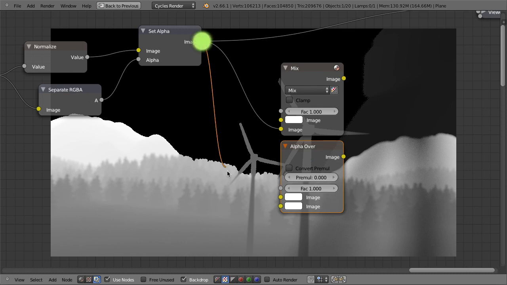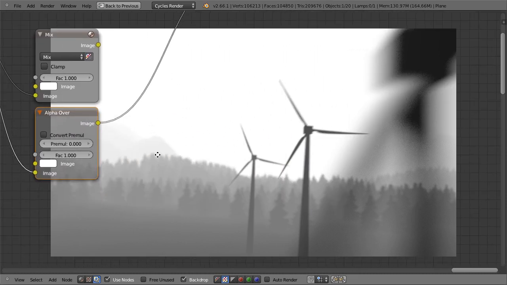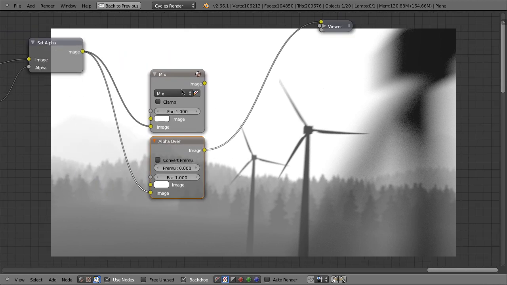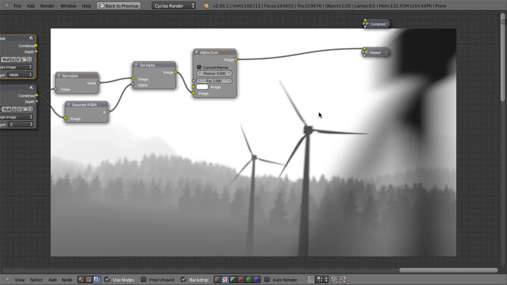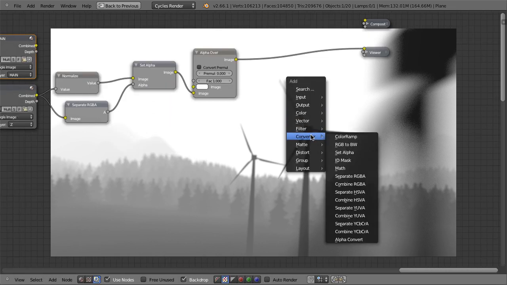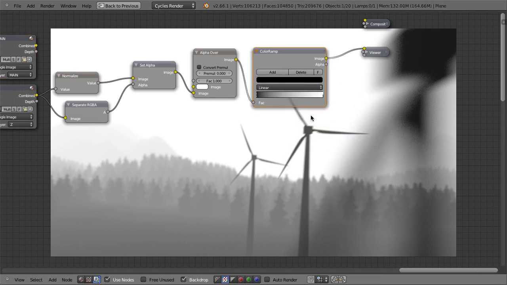So I will plug this one to the lower socket of the alpha over node, and now when we take a look at the result, you see that we no longer have problems on those edges. Let's compare. This is the result of the mix node and this is the alpha over. So I will simply use this one instead of this one. Now to control it, I will also pass it through the color ramp. Let's plug it here, but I will not adjust it yet.